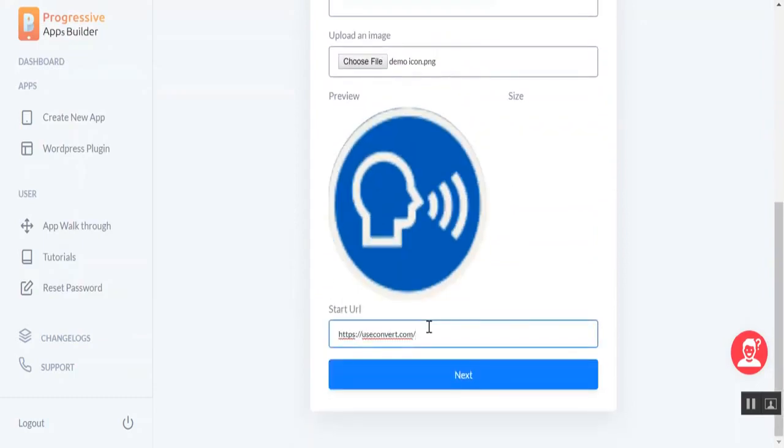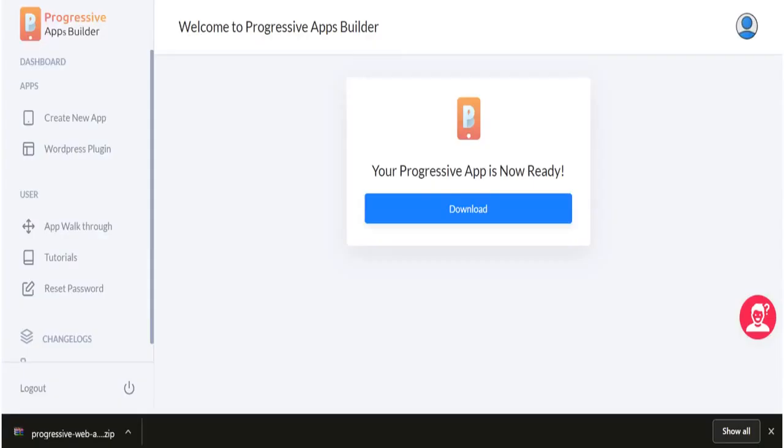And over here, enter the start URL of your app. So this is the URL which would be loaded first as soon as your app is installed and opened on your user's phone. Your app is now ready.